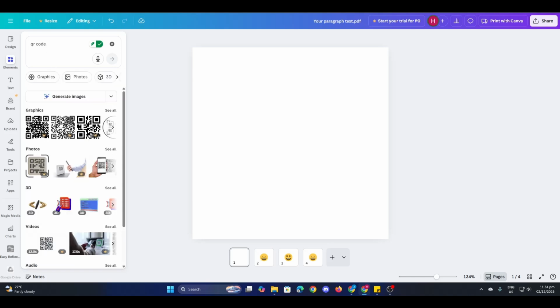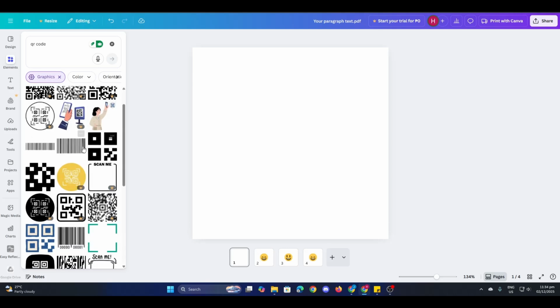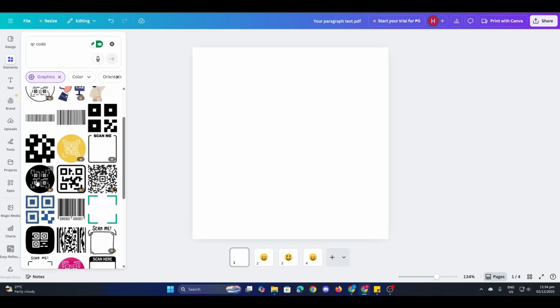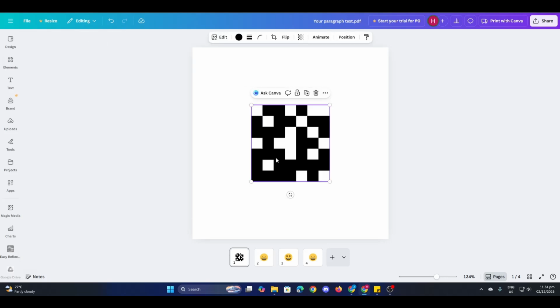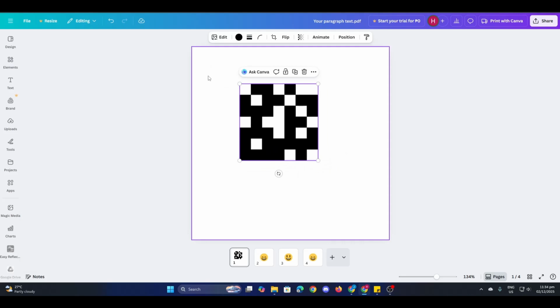And then here you can see a bunch of QR codes here. So let's say I'm going to use graphics here, and then I'll just click on one of them. So let's say I'm going to click on this one. So as you can see, now you just added a QR code here.